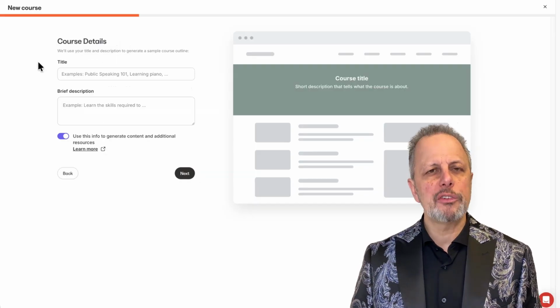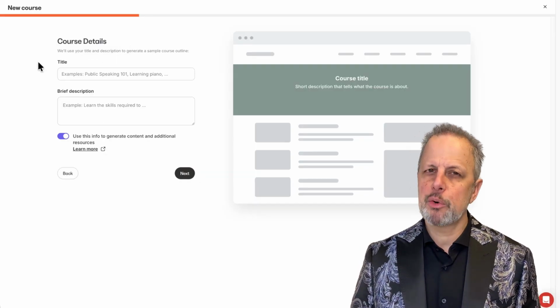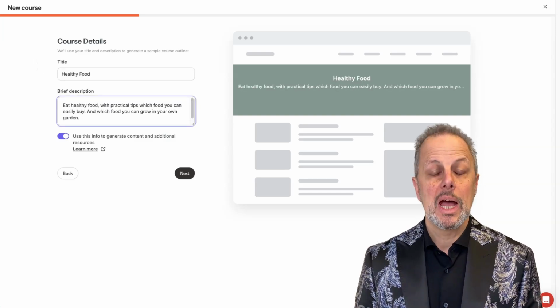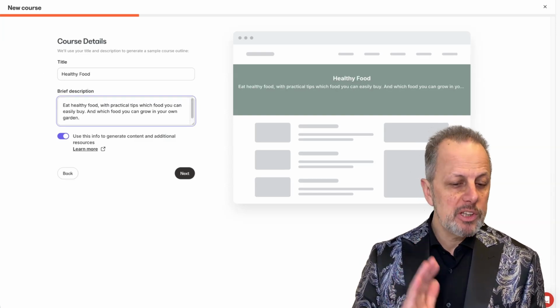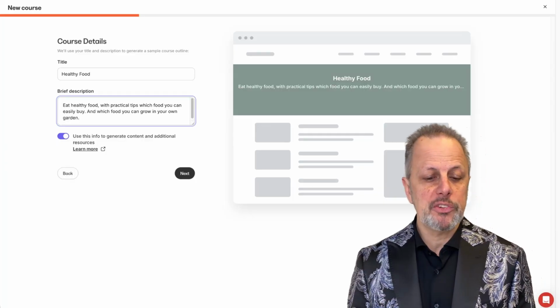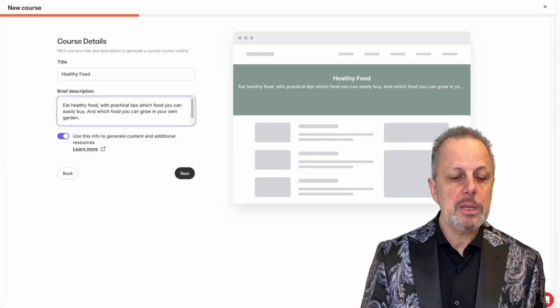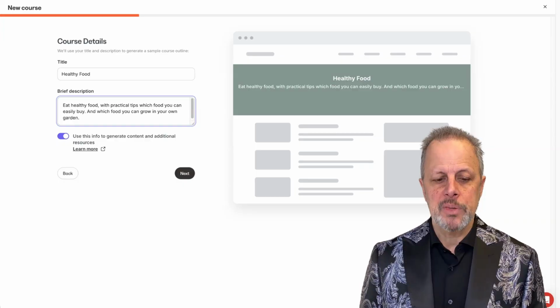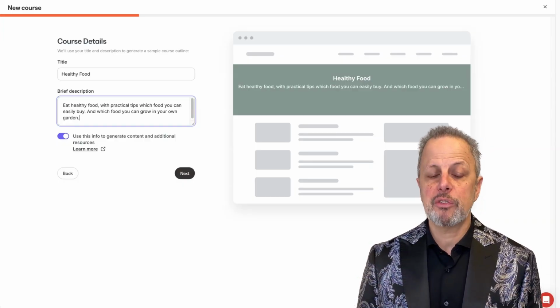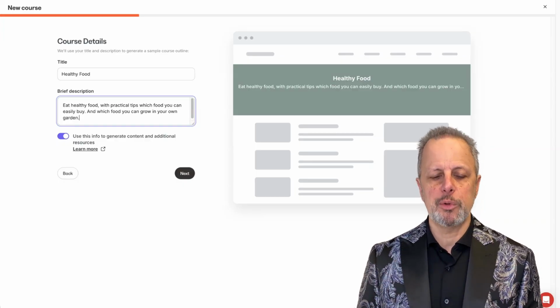Now Kajabi asks to fill in a title and a brief description. I like to build a demo course called Healthy Food, and it's about eating healthy food with practical tips, which foods you can easily buy and which foods you can grow in your own garden. Kajabi can use this brief description to build the outline of your course.